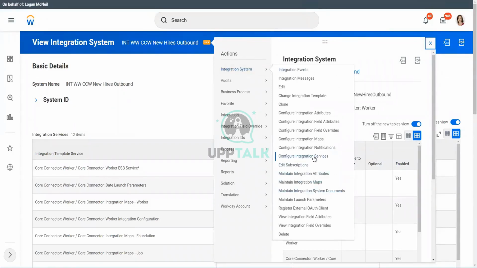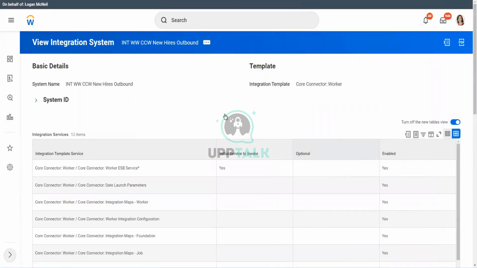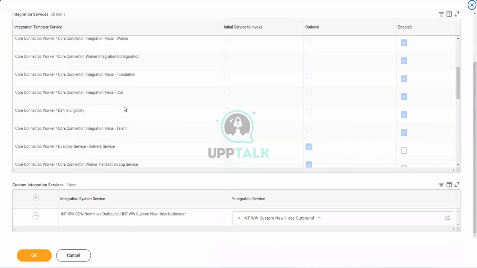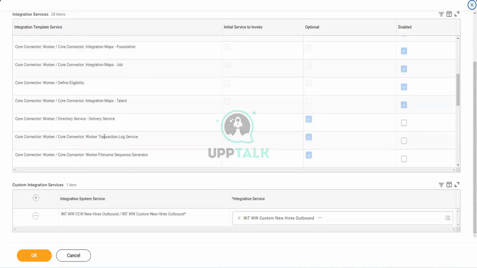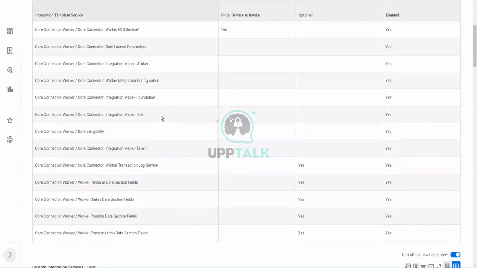First we go to Integration System, and we configure the integration services. First we will configure the integration services, and you will see there is something called as Core Connector Worker Transaction Log Service. Right. Core Connector Worker Transaction Log Service. We have to first enable that, and click OK. We will enable the transaction log service.